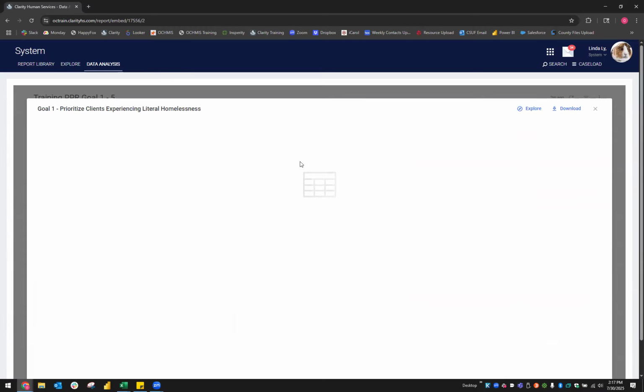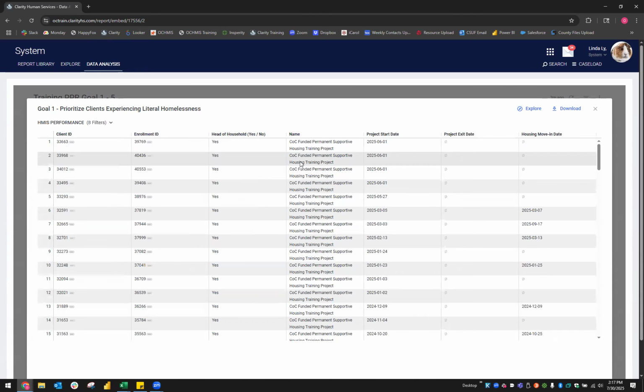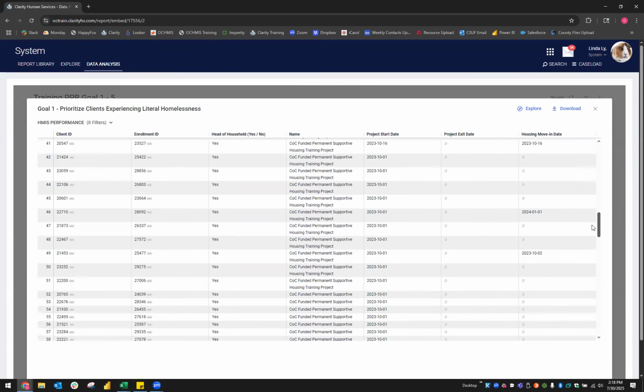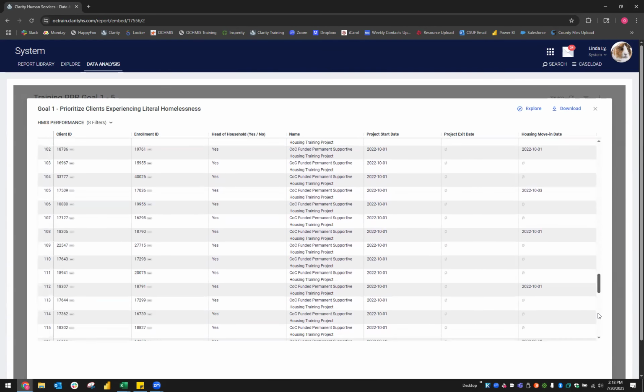And then from there, a window will pop up. I'm just gonna let it load a little. But it should give you a list of clients that are coming from a non-homeless situation. So from there, you will be able to review each client enrollment to make sure that the prior living situation field is in fact correct. And if it's not, you're gonna have to make that update to the prior living situation field on the client entry screen. So it'll give you a list of clients here that have a non-homeless situation.